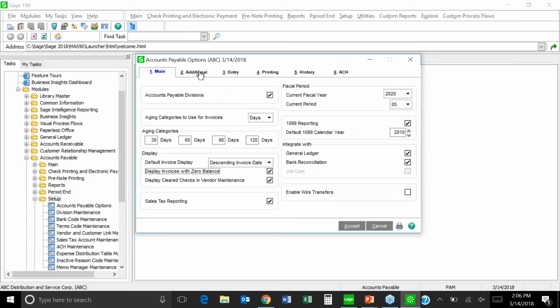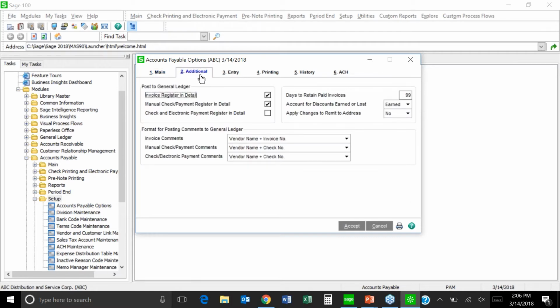The next thing we're going to do is move on to the Additional tab, and I want to talk to you about the field on the right where it says the days to retain paid invoices.